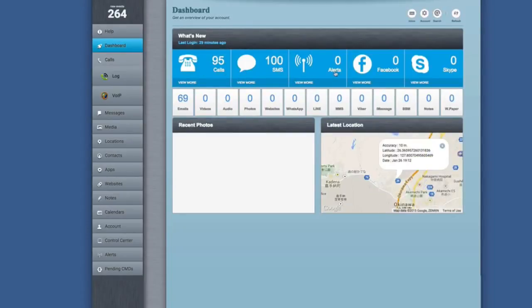Beyond that, the dashboard will also display, again, your basic things: phone calls, SMS messages, any alerts that come to the device. If you have a Facebook Messenger app installed or Skype, it will show that as well. And it'll even show you the last location of the device here. So you can see it'll show you a longitude, latitude, location, and any recent photos that may have been uploaded. And it's that simple.